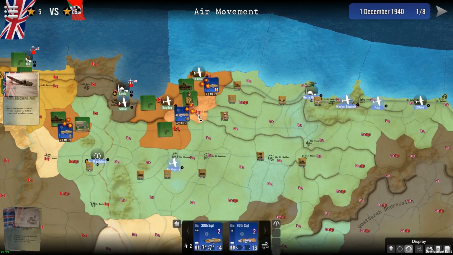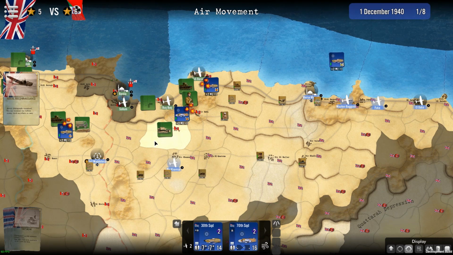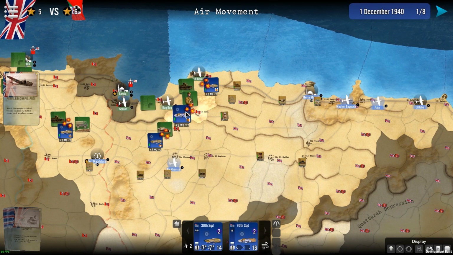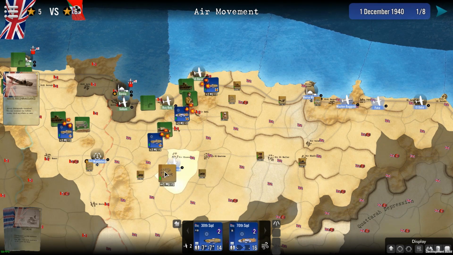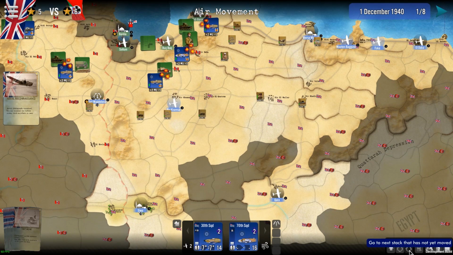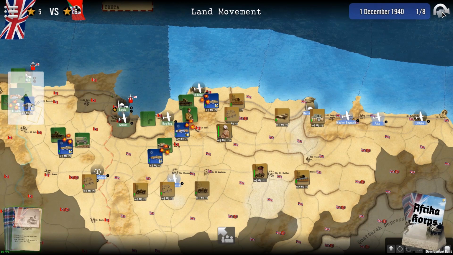So I will attack the front line, so I will send my 4th group here, and because of the aerial reconnaissance also, I'll find that there might be some ammunition here. I have armor here, armor here, armor here. Wow. And as you see now, I have no more units to move, so I'll go to the land movement.